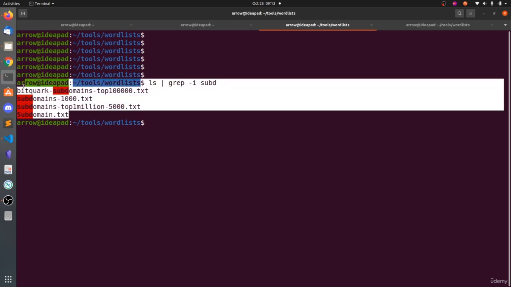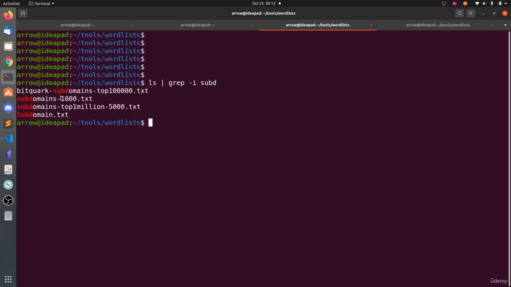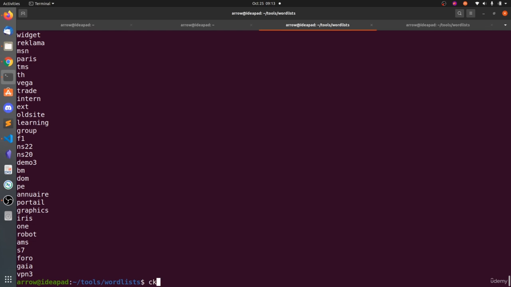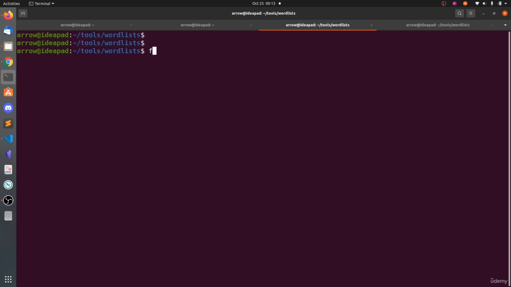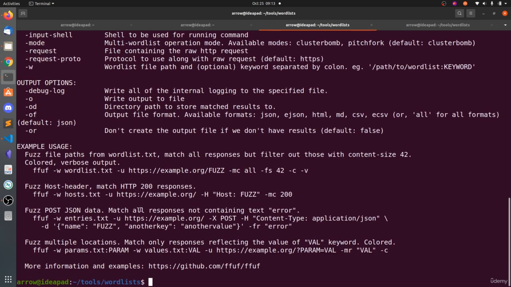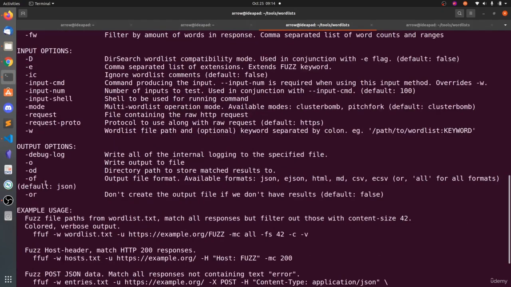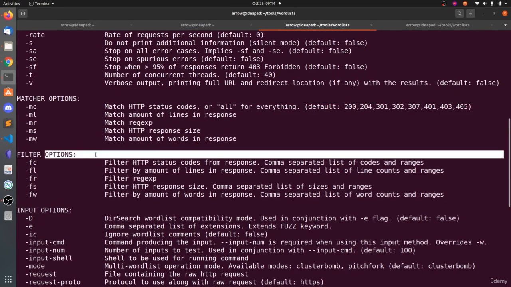I have downloaded 4 word lists, and for now I am going to use this subdomains-1000.txt. It contains a few subdomains, and we are going to use a tool called FFUF. This FFUF is like wfuzz. You can brute force even login pages. The usage is ffuf -w wordlist. You need to specify the word list, and we are going to specify the subdomains word list, and -u for URL. Here you can see the matching options and filter options.